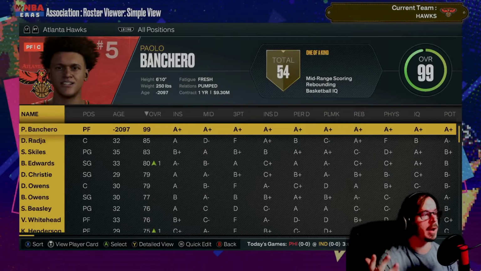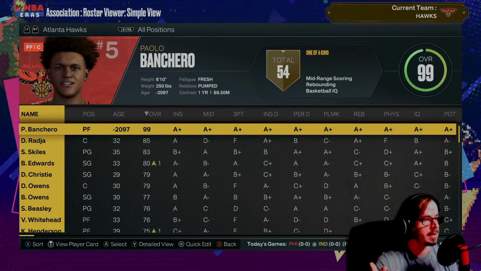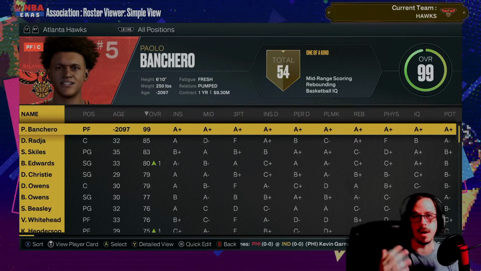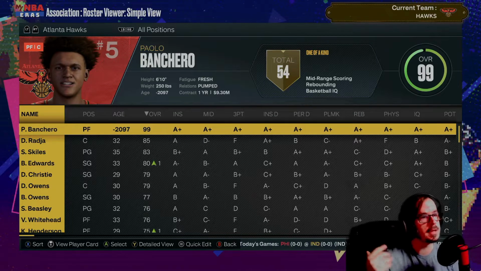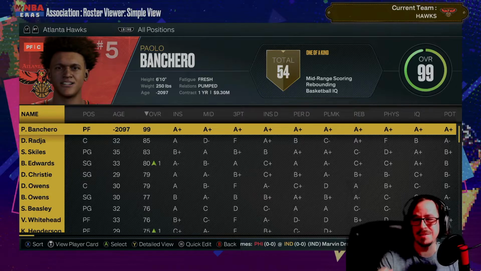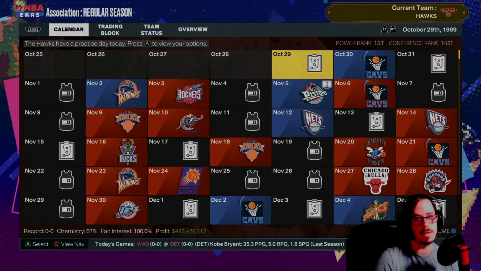I mean, you can take a look at the roster. It's not great anymore. A lot of the players that he started out with are now gone, obviously, after 16 seasons. But he's still only a negative 2,097 years old. Obviously, he's a 99 overall, because of everything that's going on here. So we'll see what happens at the end of the season.